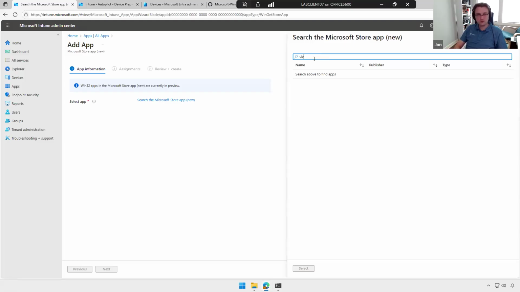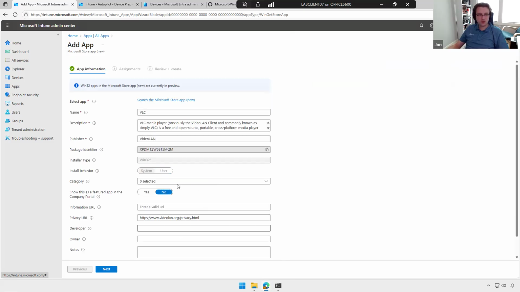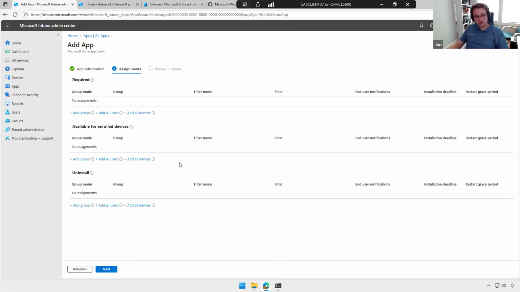So if I search here just for VLC, I can see there's a couple options, a UWP version of VLC and a Win32 version of VLC. So maybe I want to still do the Win32 version. I'll select that. It populates all the information here for me. I can modify it if I want. Maybe I want to call it again. And then I go next, and I'm already at the assignment screen.